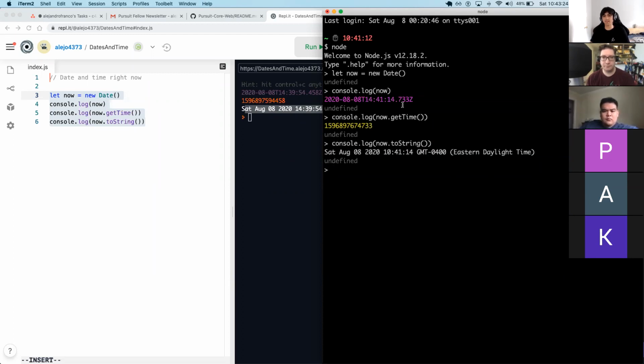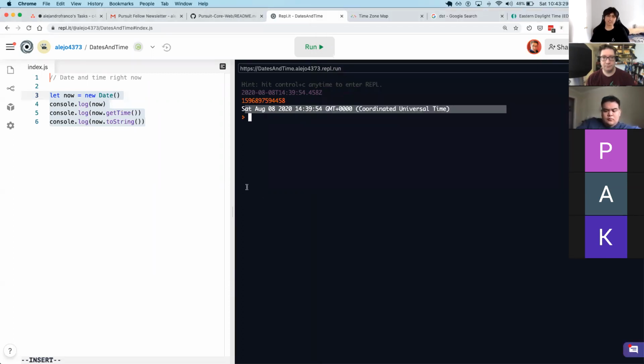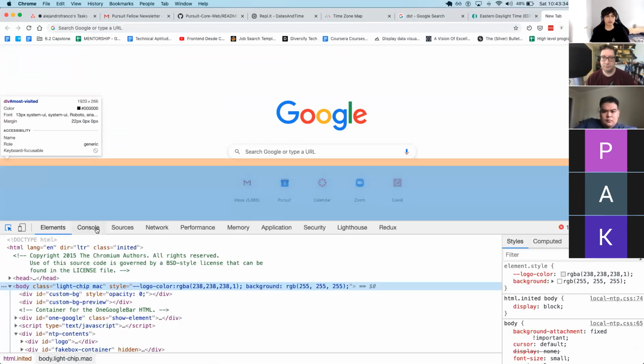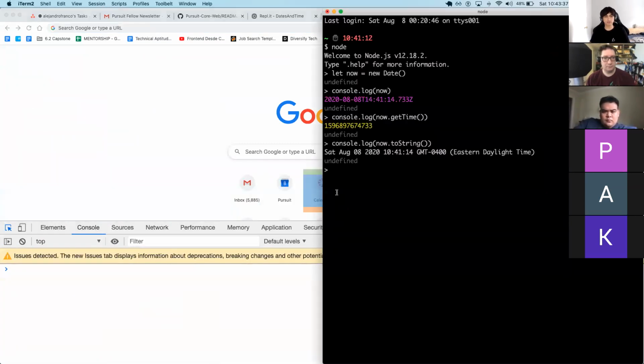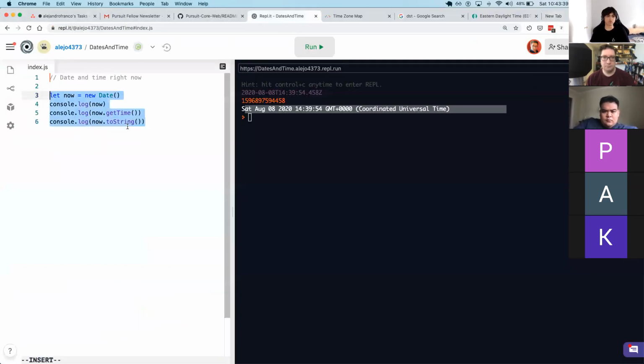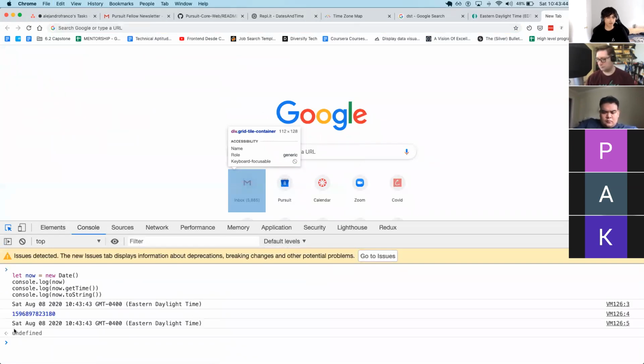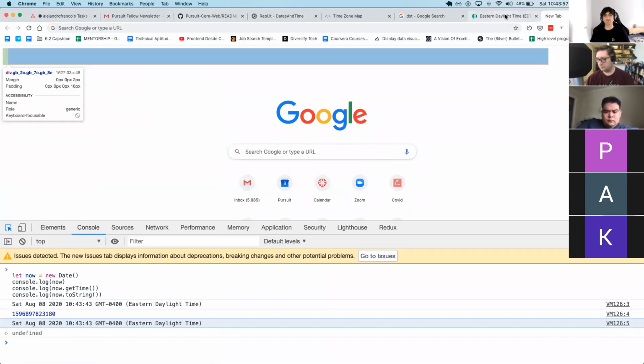So even if I have, and this is also true in the browser, this is just because I'm running it here in Node, but if I open a new window here and I run this same stuff here, we should see something similar. Yep, we see the interpreted GMT minus 4. That's our time zone, and then this is the time. Any questions or thoughts so far?